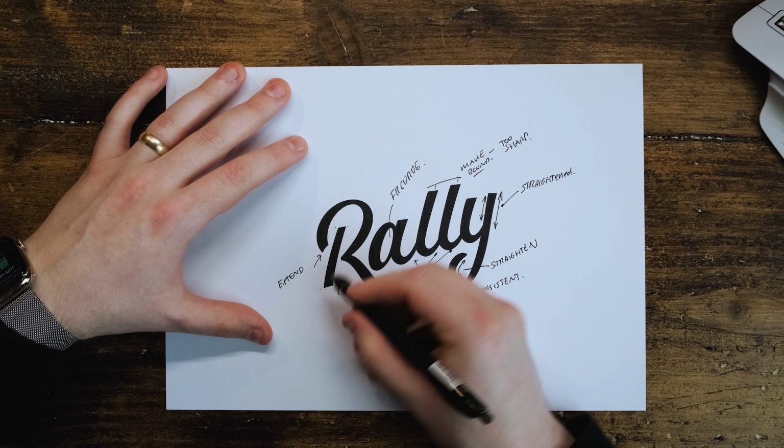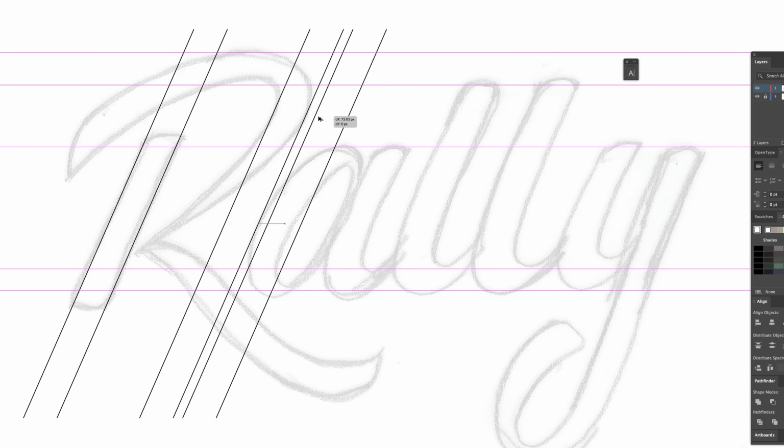Honestly, logotype design will elevate your skills and increase how much you're charging just by the skill knowledge alone.